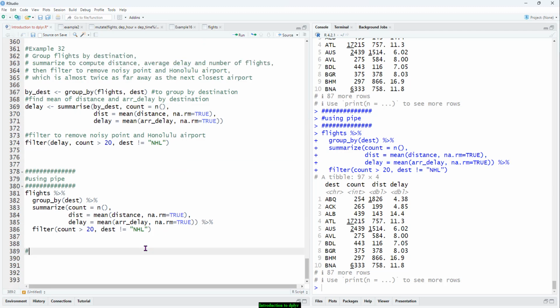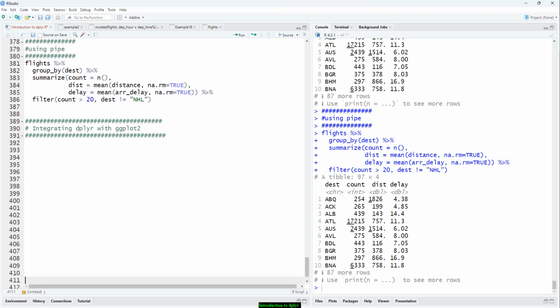So next, the last part for today is integrating dplyr with ggplot. So how to integrate dplyr with ggplot2? We already learned how to plot a graph using ggplot2. So maybe I nak create a bar chart that represent average delay by carrier.